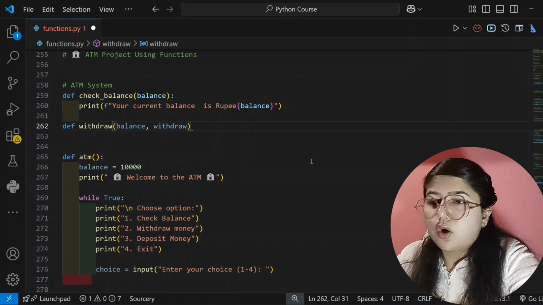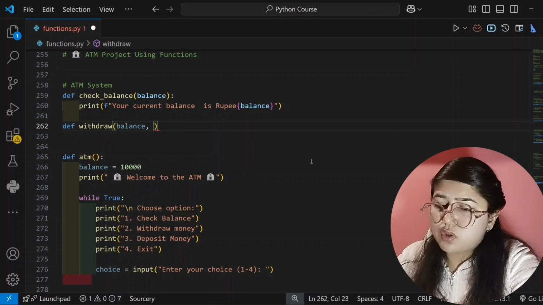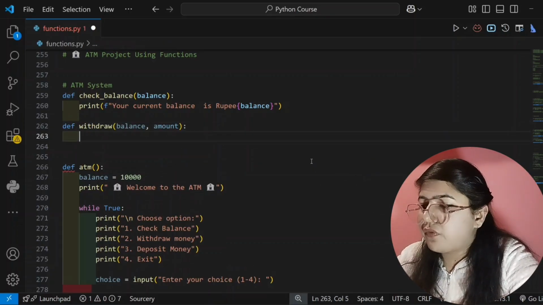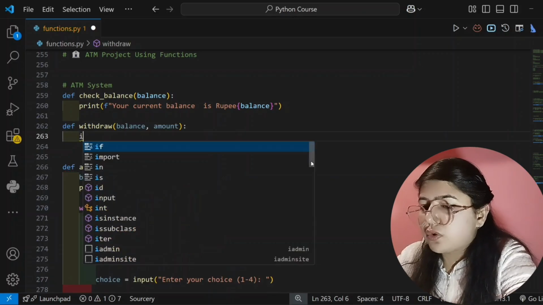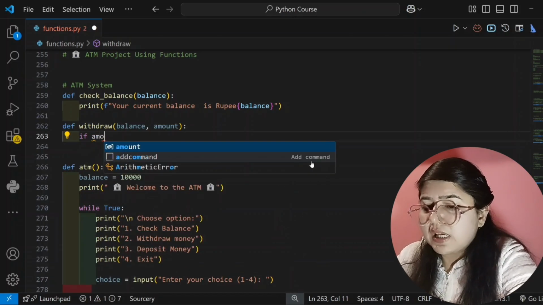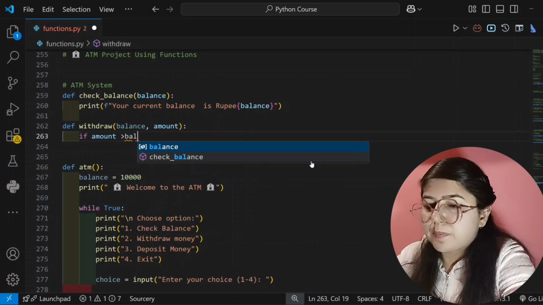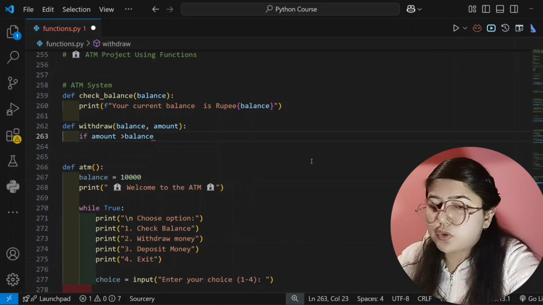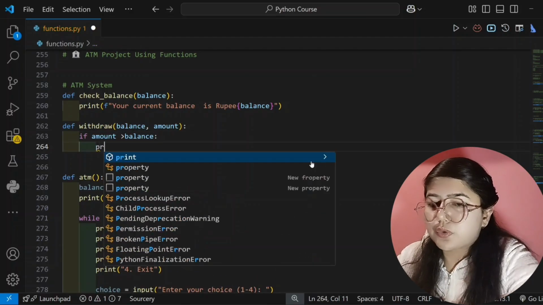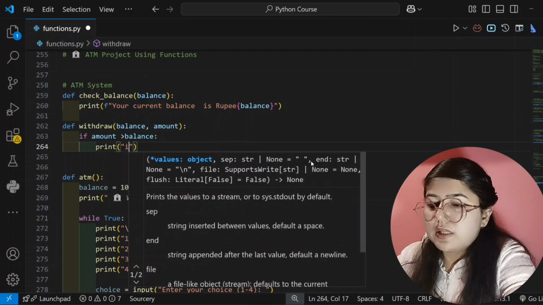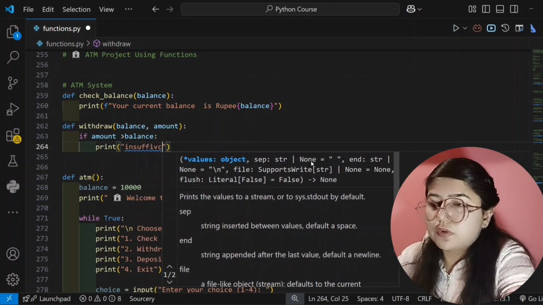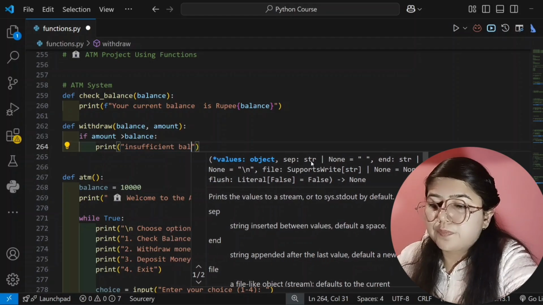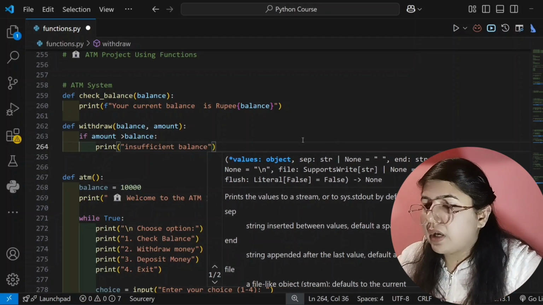I am giving its name amount, whatever amount you want to withdraw. After that I have to write the condition, and the first condition is if amount is greater than balance, then it will show insufficient balance. I have already told you. So for that it will print insufficient balance. Yes, we have written this.